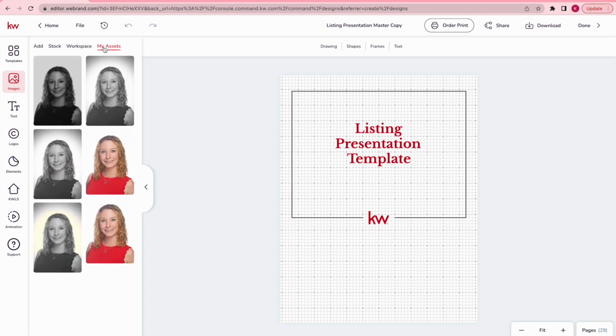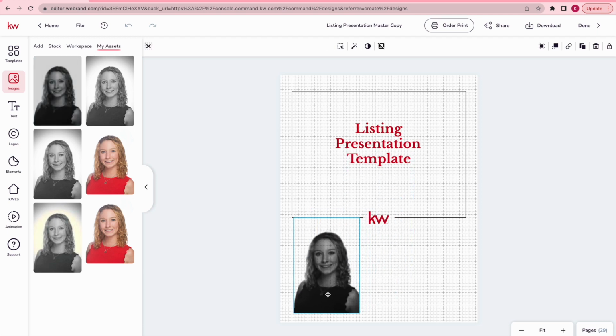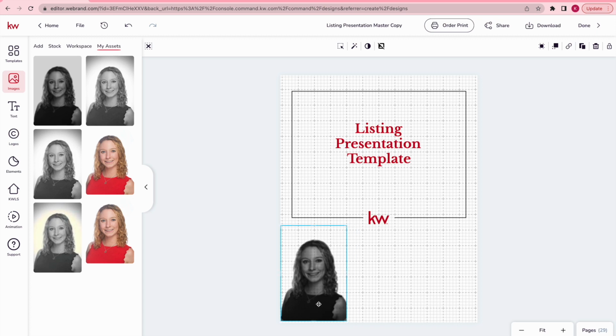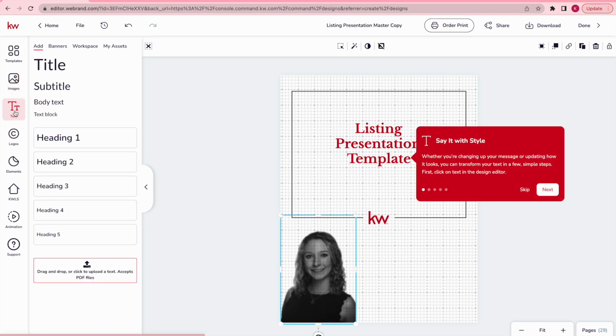So if I did need to add in a photo of myself on this main one here, I could click on that photo and it's going to go in. And you'll notice I used my background erased photo, so you see all of the grid lines behind my actual person. You can resize this as you need to and drag it around as well. And then we've got our text.